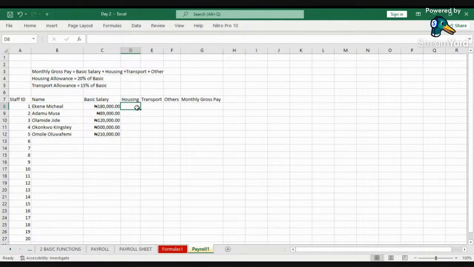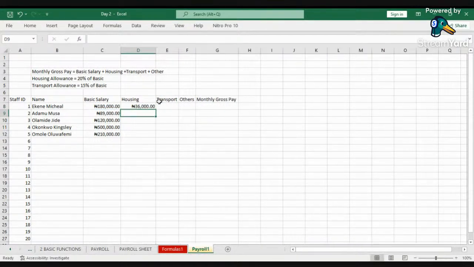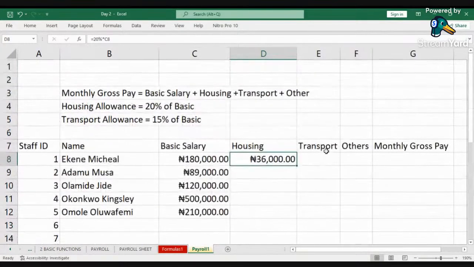So what we have here is Oluwafemi, thank you. So what we have here, housing allowance. Housing allowance is 20% of basic, so we can do equal to 20% multiplied by this, and if we press enter it gives us 36. So let me do it again. Okay, I need to zoom in so we'll be together on the same page. Sorry, I think it's better now. Okay, so I take this again.